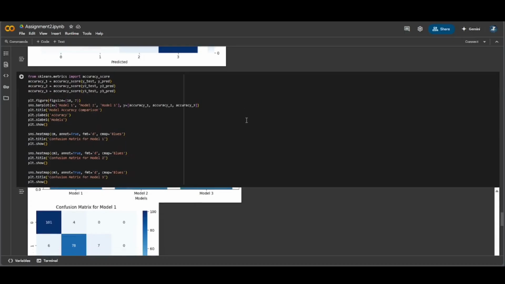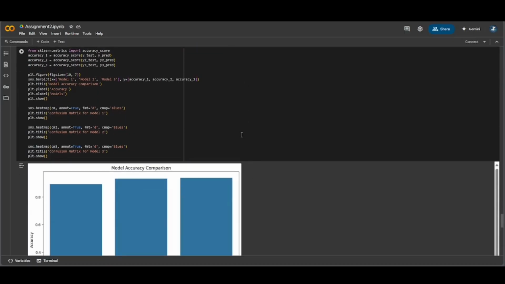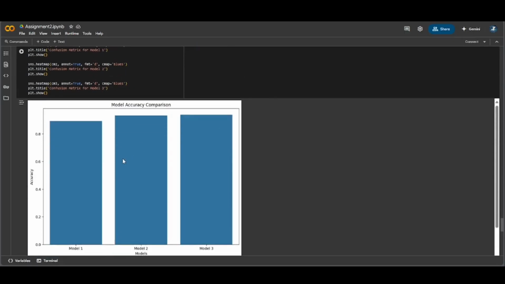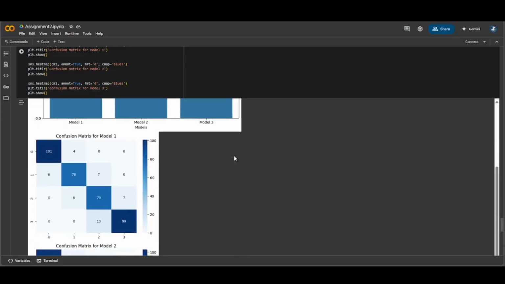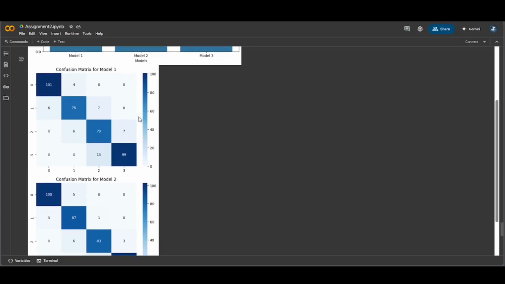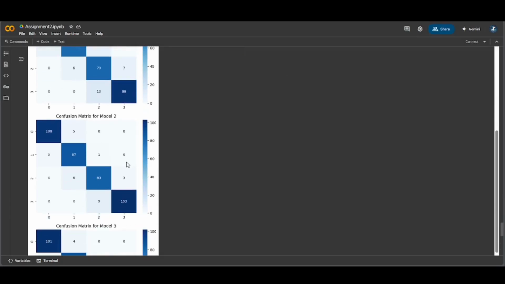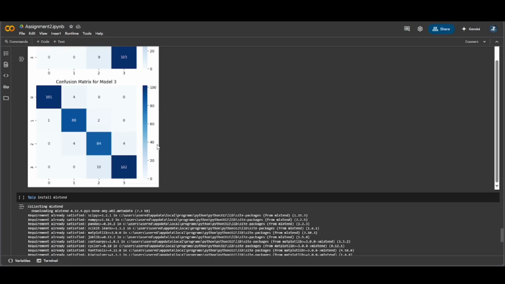Afterwards, we give a quick comparison using graphs to see which one is the most effective. Here, model 1 is the hybrid, model 2 is the baseline with no reduction, and model 3 is PCA, and PCA performed the best. And here's the confusion matrix for each model: hybrid, baseline, and PCA. So that's all for the code.